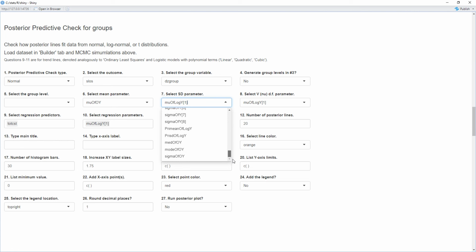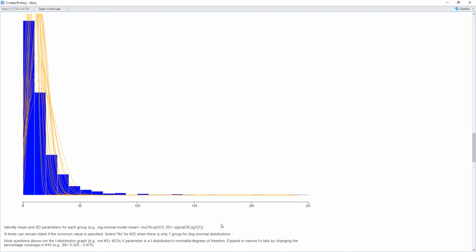And giving the sigma over for the overall. Number 8 is for when we're working with t-distributions. So we'll skip that. 9, 10, and 11 are for when we're working with trend lines. We'll leave our posterior lines the same, and I believe we can just skip all the rest of these and go straight down to 27. Click yes.